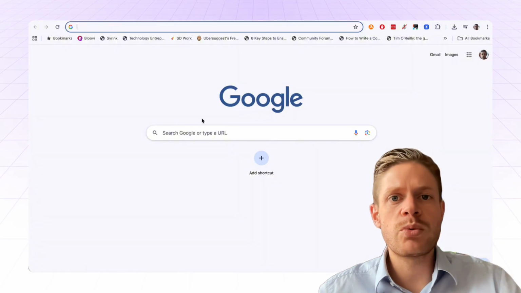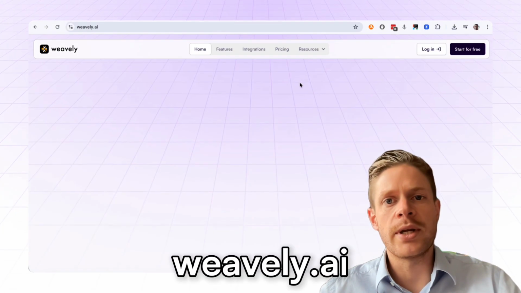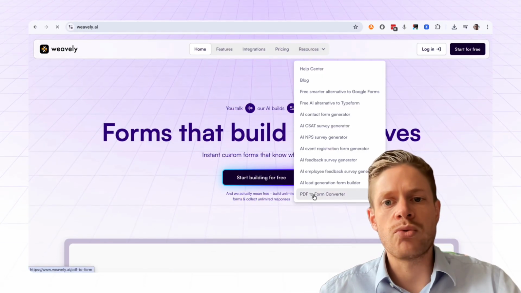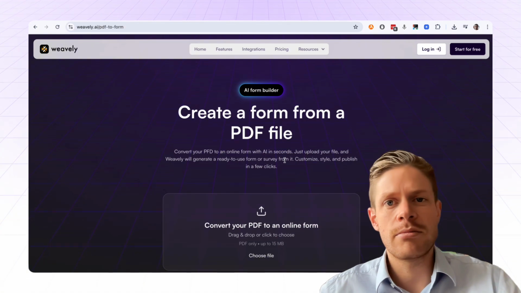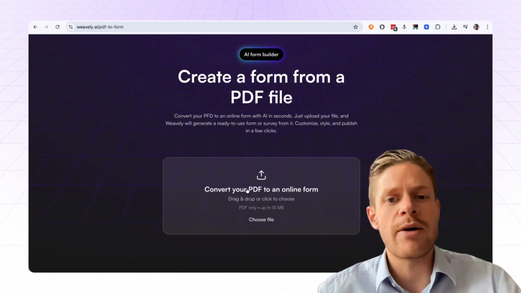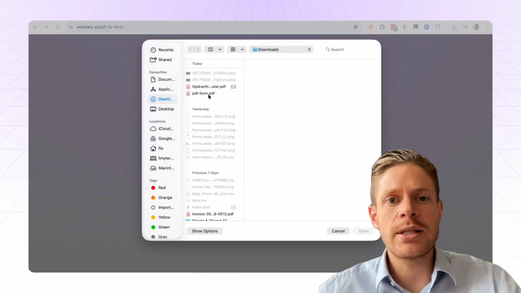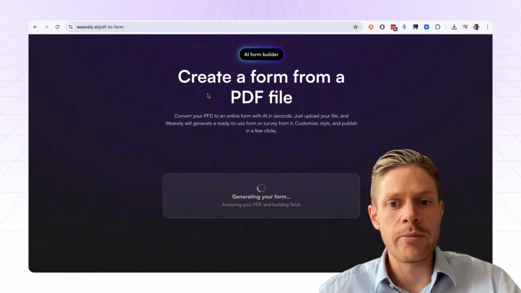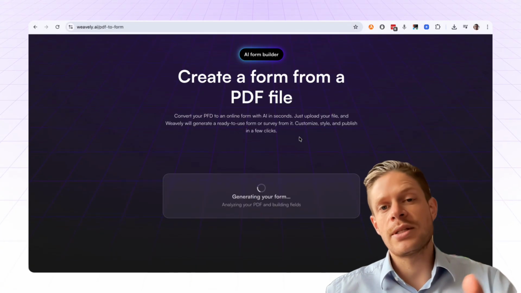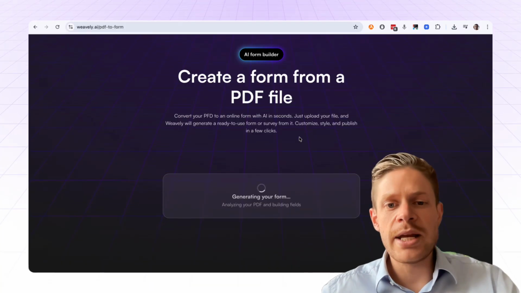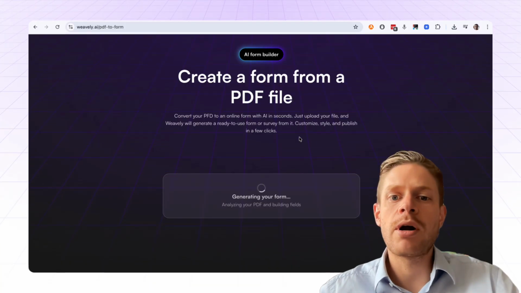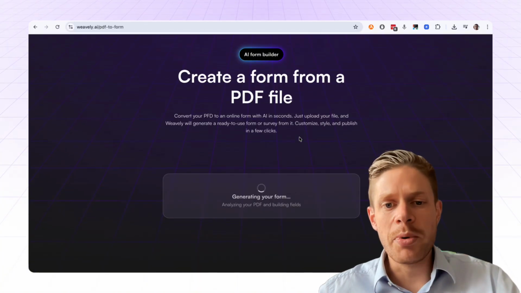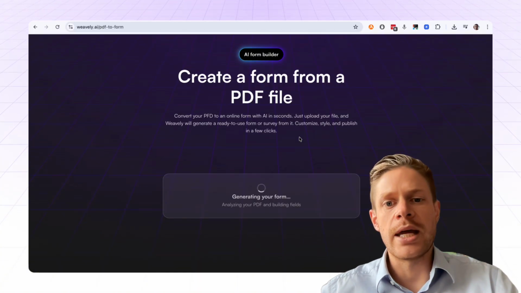So the first way is by going to Weavely.ai. And under resources, you'll find this PDF to form converter. So it can't be more basic than this. You have a huge button, you click on it, and you just select the PDF that you want to turn into a fillable web form. So it's going to take a while, so it's AI based. It's going to go through the PDF, figure out which fields there are, what type of fields there are, so multiple choices, radio buttons, open text fields, and it's going to generate a web form for us.